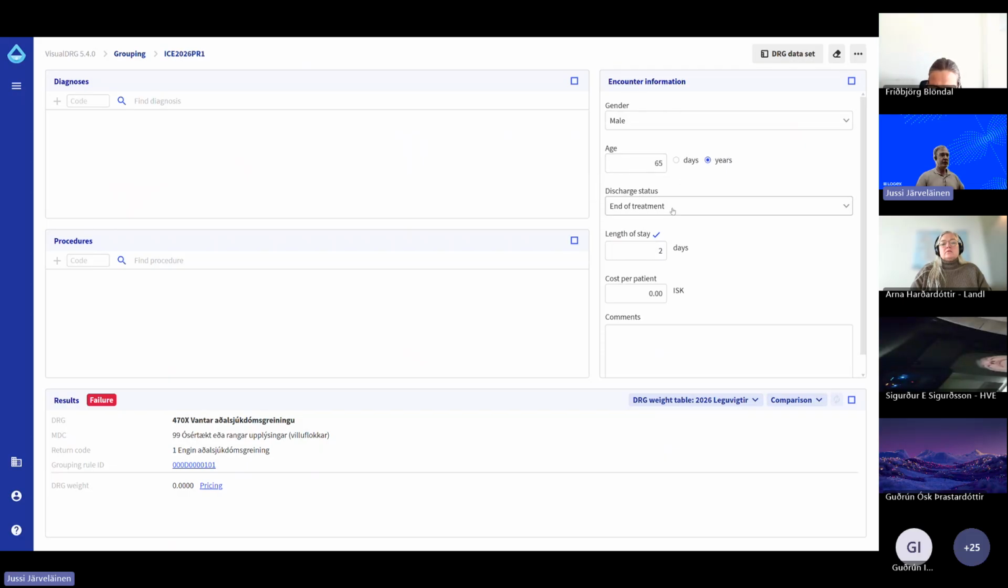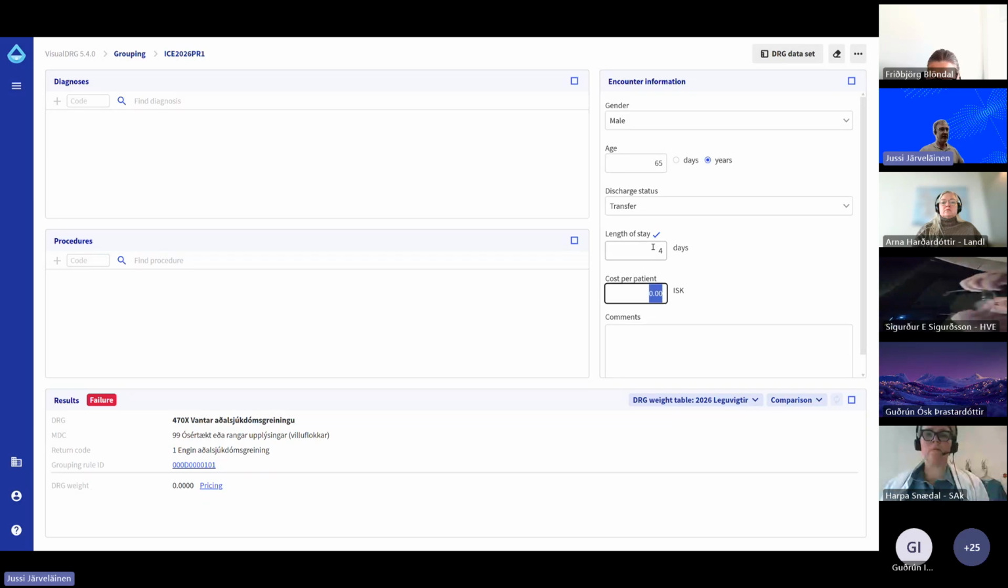Then the discharge status, normally it's end of treatment, meaning the patient has been discharged to home or long-term care or what is his or her normal place of living. But then you can say that it's a transfer to another acute care unit or if the patient is dead. Then the length of stay, it's in days, and that is in cross days, meaning that if you stay over one night in hospital, it means 2 days. So the admittance day and the discharge day are always calculated together as 1 day.